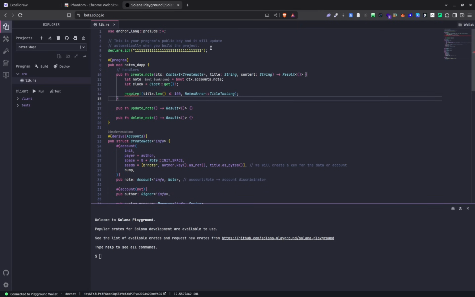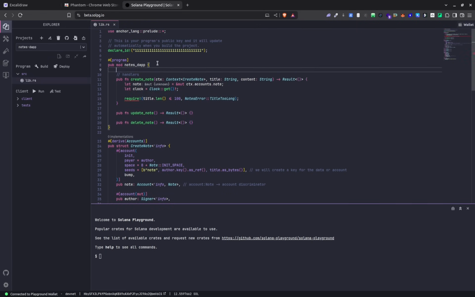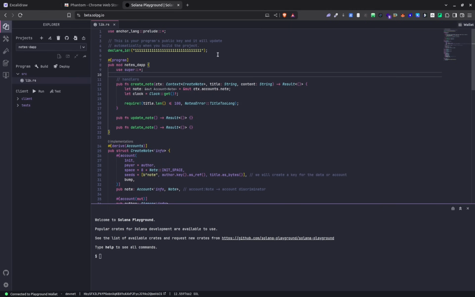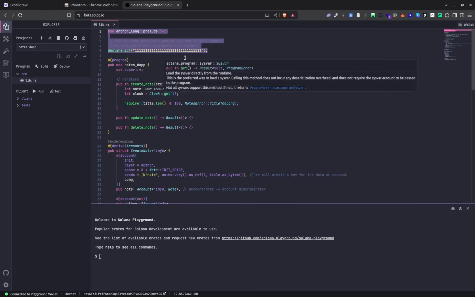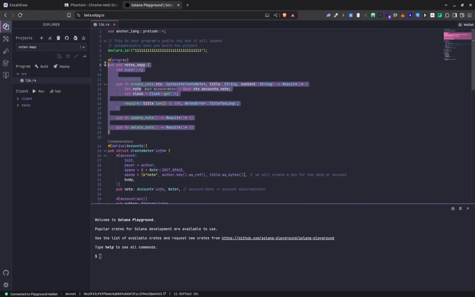Okay, it says unresolved macro. We missed something. Here we are trying to import the Anchor framework's utilities, functions and interfaces, but since we are creating a module and writing the handler functions within that module, we cannot directly access them. So in order to access them, we need to do this. When I say this, use super. So whatever imports are outside this will be available in our module. Done. So now the error is gone.